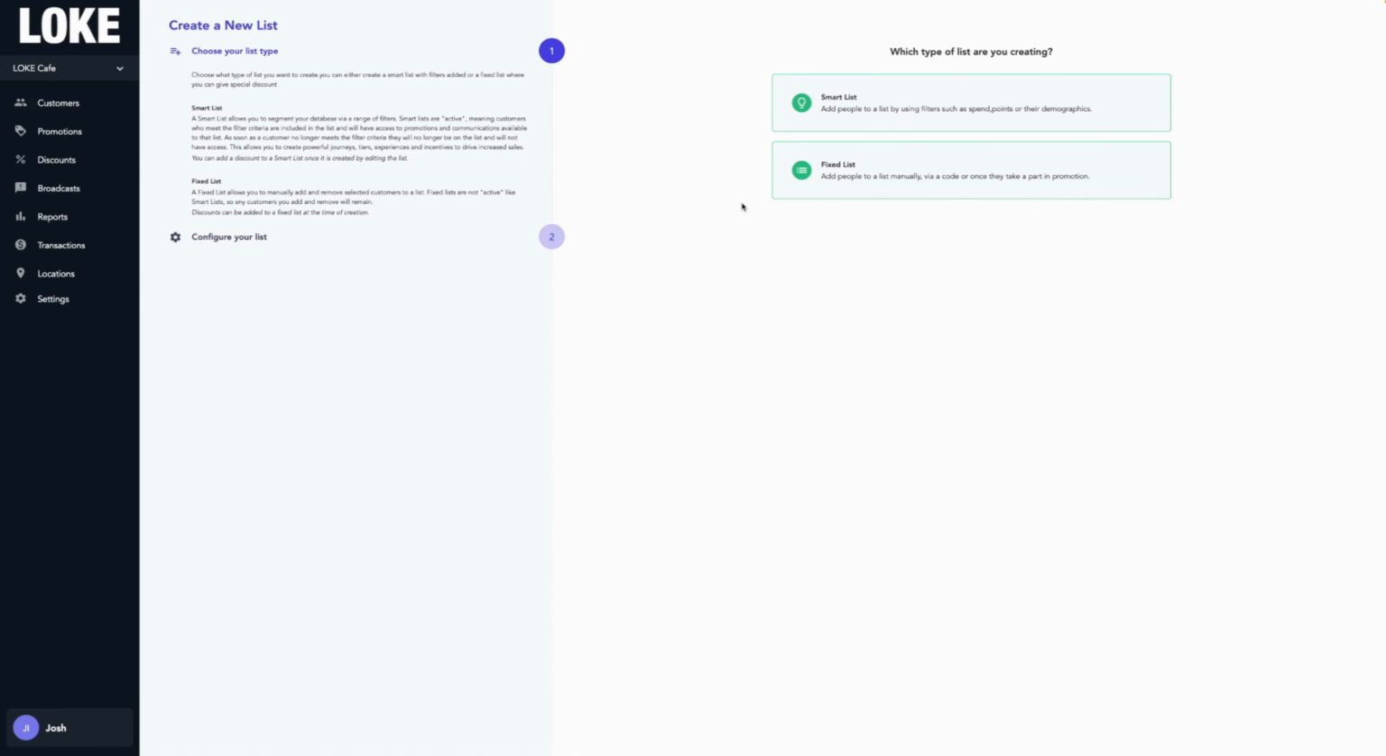As soon as a customer no longer meets the filter criteria, they will no longer be on the list and will not have access. This allows you to create powerful journeys, tiers, experiences, and incentives to drive increased sales. You can even add a discount to a smart list once it is created by editing the list. So let's do that now.